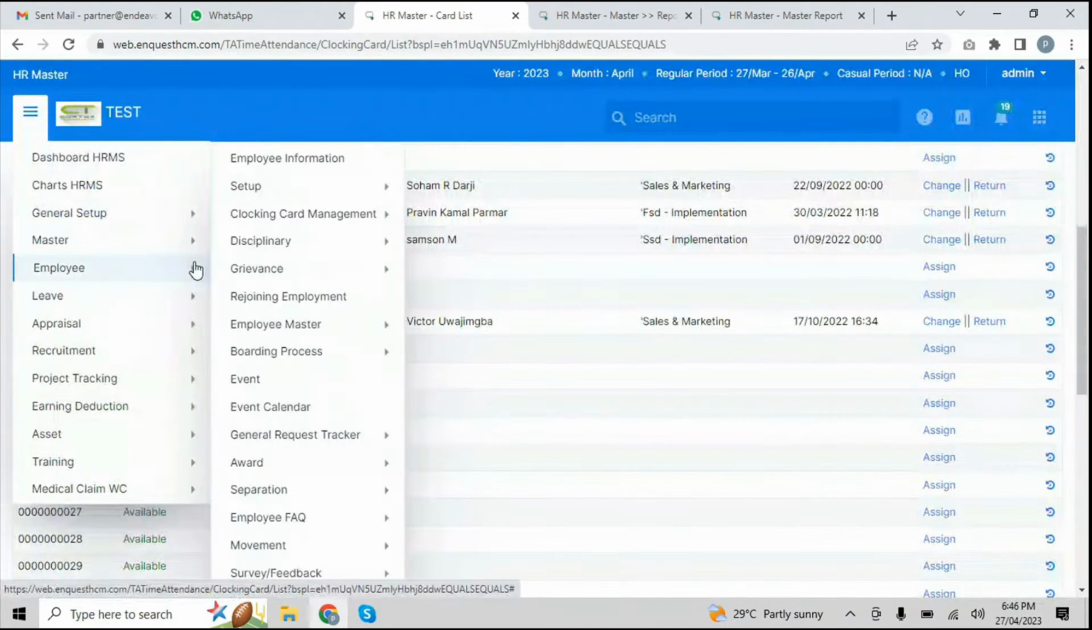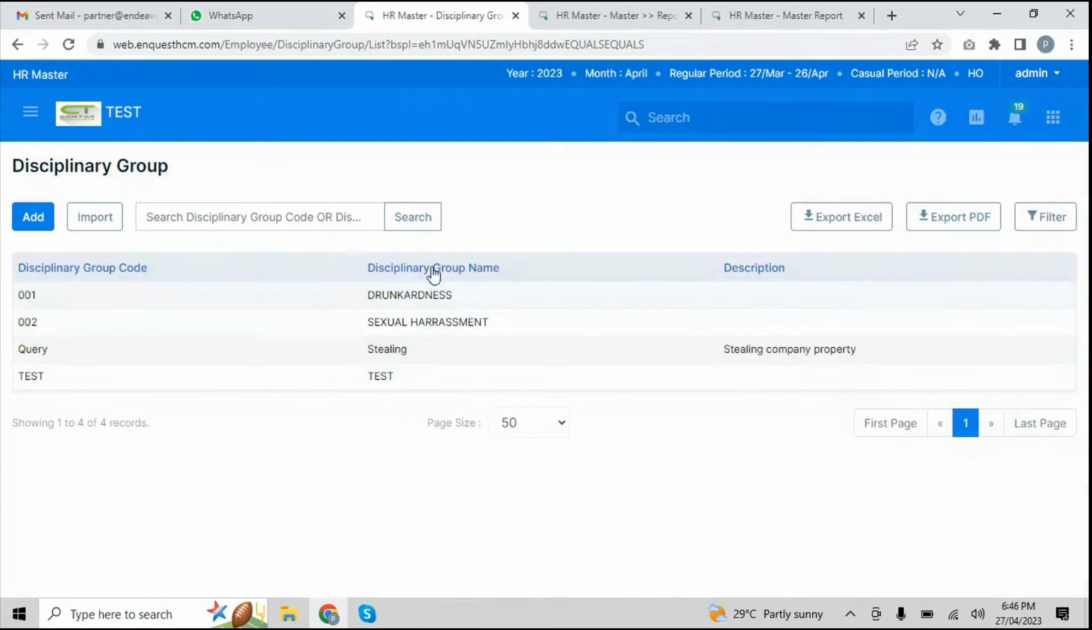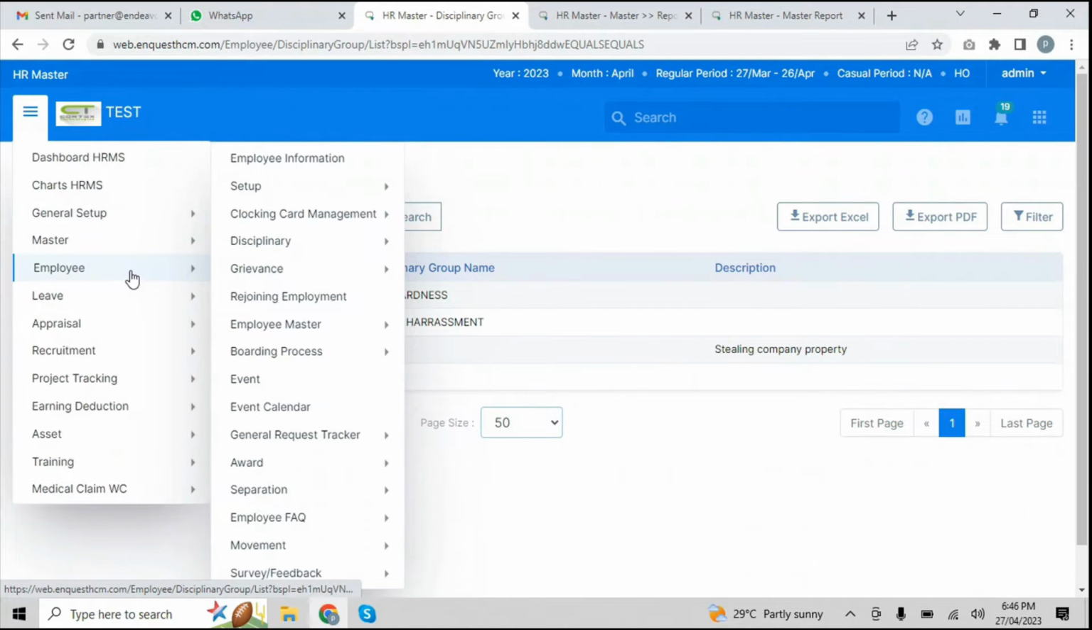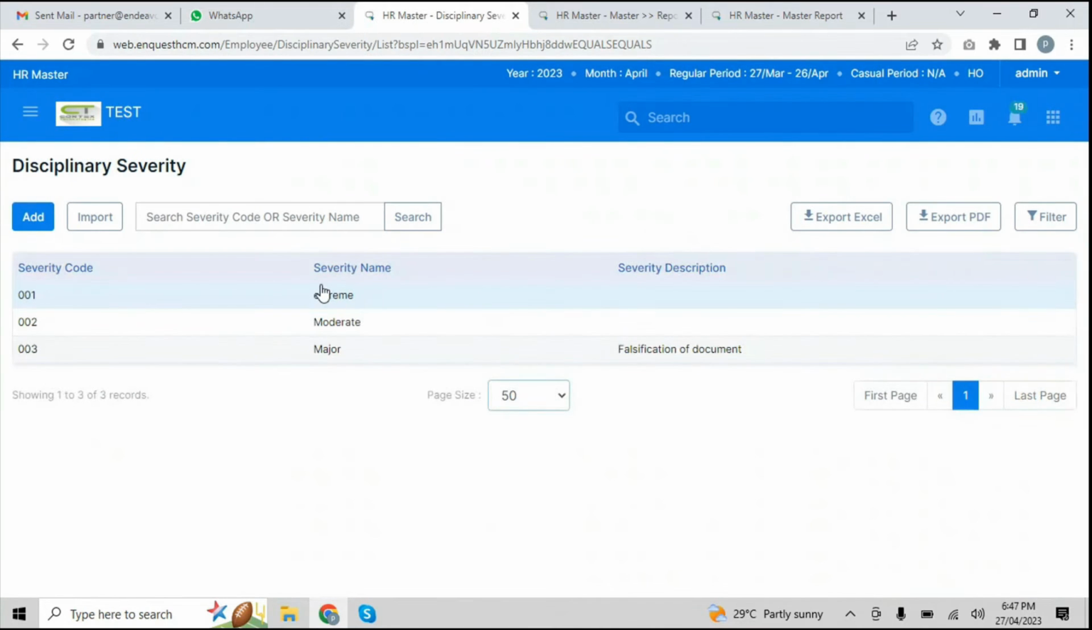Then after we have disciplinary and grievance activity to manage. So here first of all we need to create different types of groups, disciplinary groups. What type of activities they want to manage: drunkenness, sexual harassment, stealing, etc. Then after we can check the severity of the activities. So first of all here we need to create a severity. First of all it is extreme incident, moderate or medium incident.